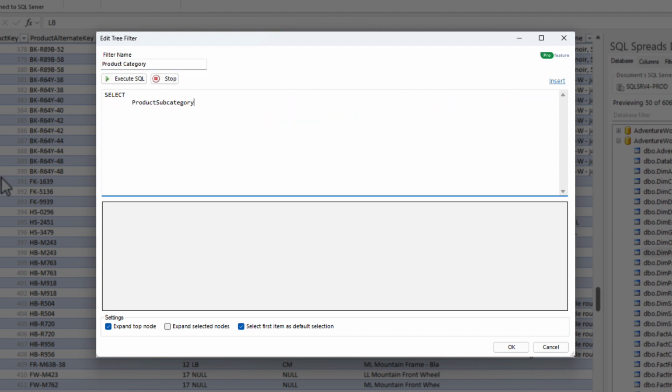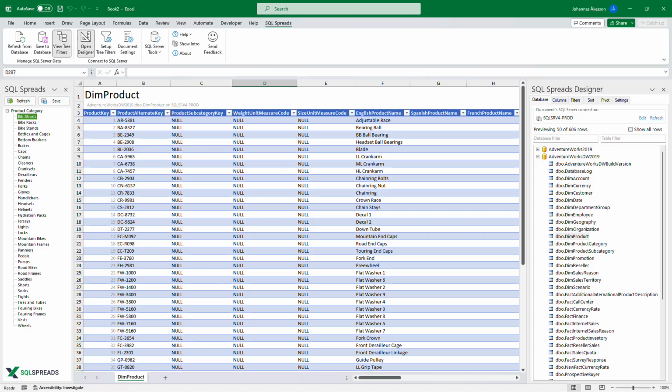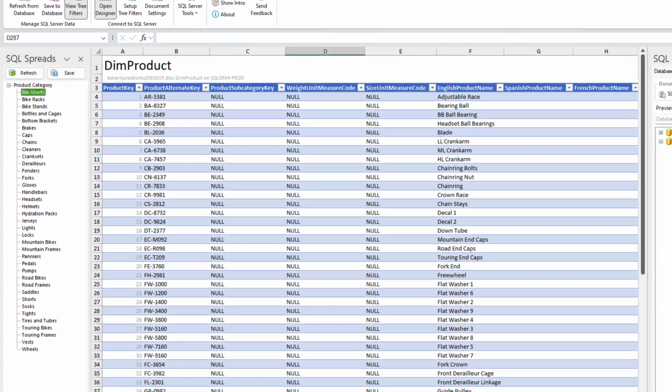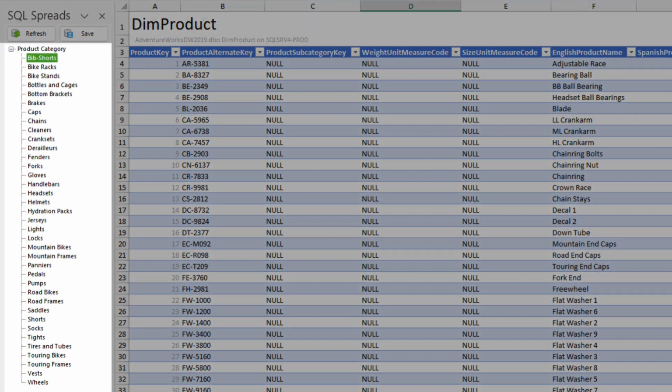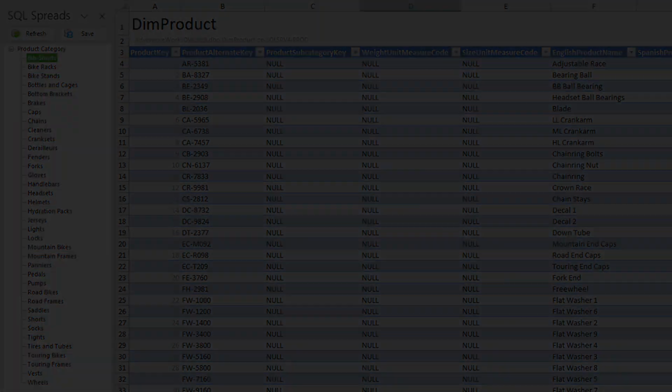To show our list of categories, we'll write a small query and return the category name and key from the Product Subcategories table. When we click OK, we can see our products category filter items loading in the filter pane on the left side. Although they don't work just yet, as we still have to filter the table data loaded from SQL Server in the next part.